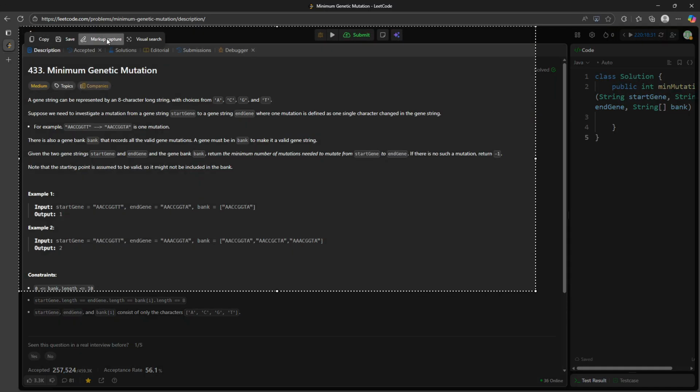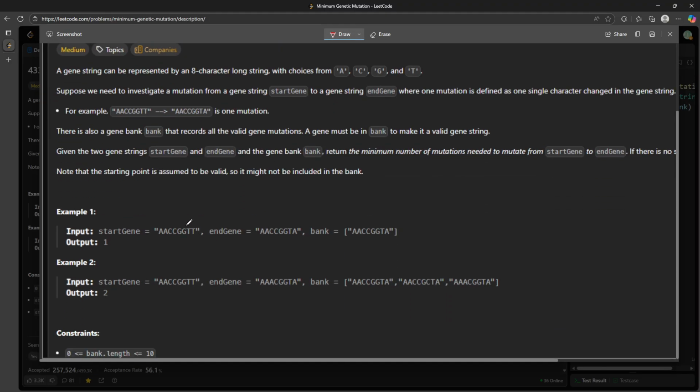So this question is BFS, pretty straightforward. What you should do is traverse the starting string from the start gene, and for every single character, mutate it to all the other characters and see, once you change it. For example, A C C G G T T, you can change to C A C C G G T T, and you want to check is this string inside the bank. If not, then you skip.